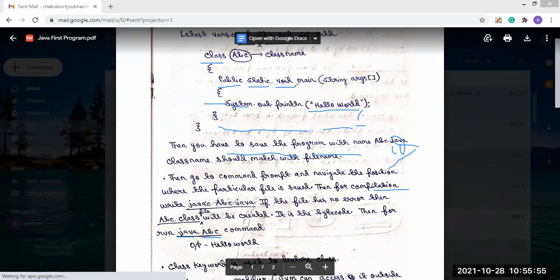Then next is void. You already know that void is about the return type. What is the return type? Sir, excuse me, sir. Yes, tell me. Sir, can you please repeat the static keyword once? Okay, the static keyword.